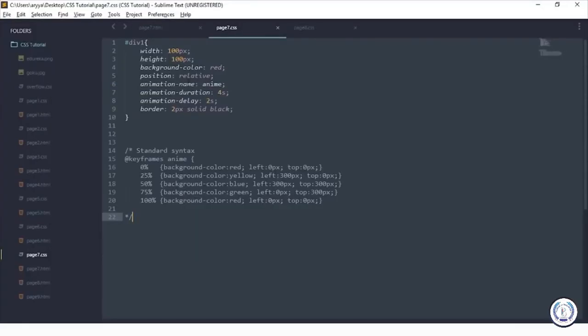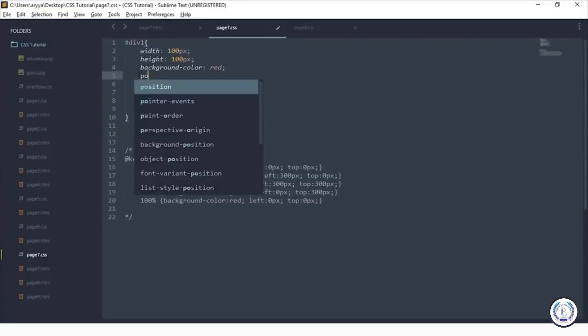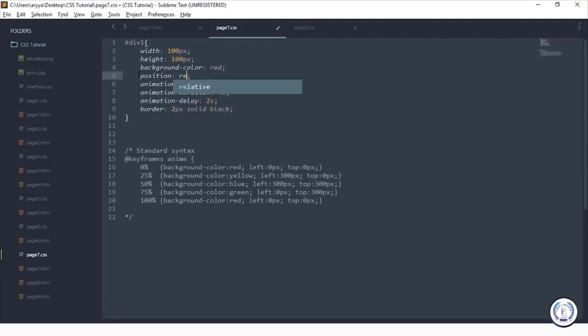Let's save that. Okay, so our animation is not working because we haven't set the positioning. So now let us just save this, and let's say our position is going to be relative. Let's save that. Let's uncomment our animation. Now you see that our animation will work as we intended it to. So after 2 seconds our animation starts working, and this will just keep going on and on.